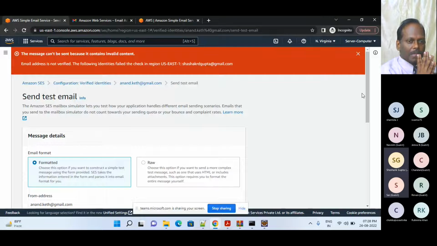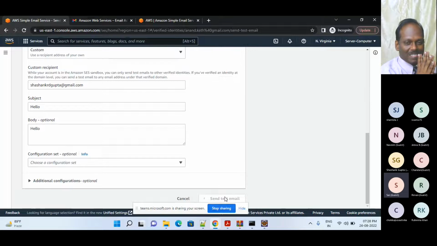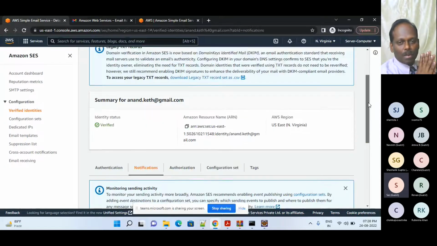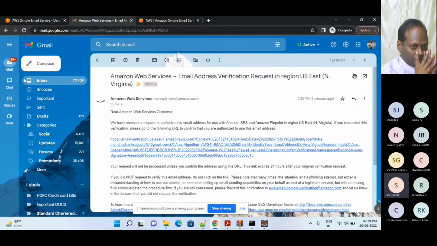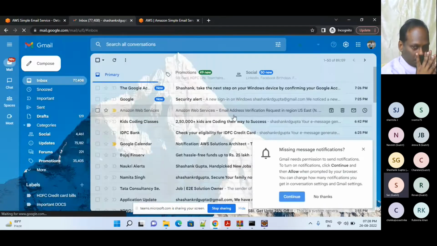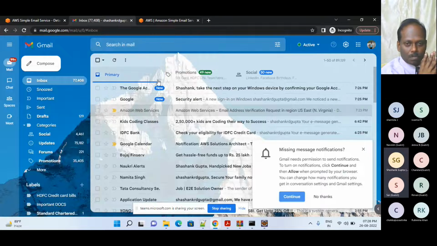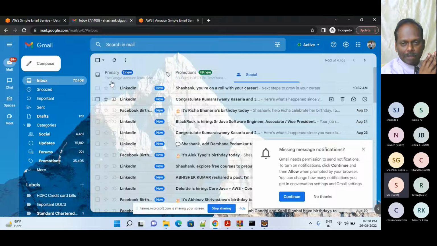It says the email address is not verified. Is this mail ID correct? Okay, got it. Send. Now you can check your mailbox, I had sent a mail to you. Go to your inbox. It should be under promotions or social. No, it's not there. It should have come by this time.